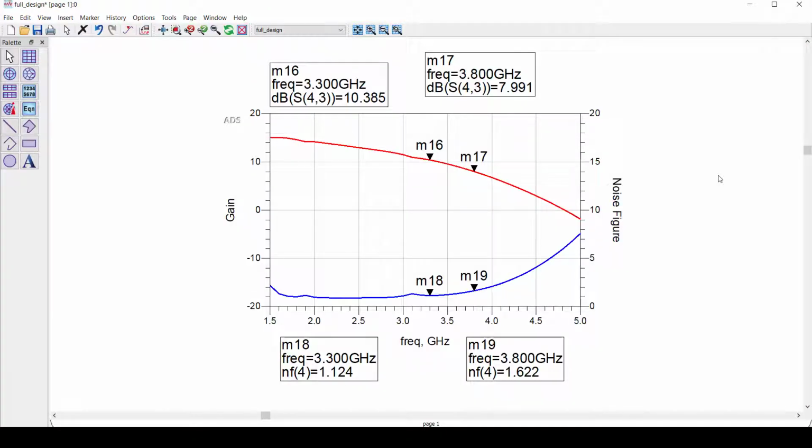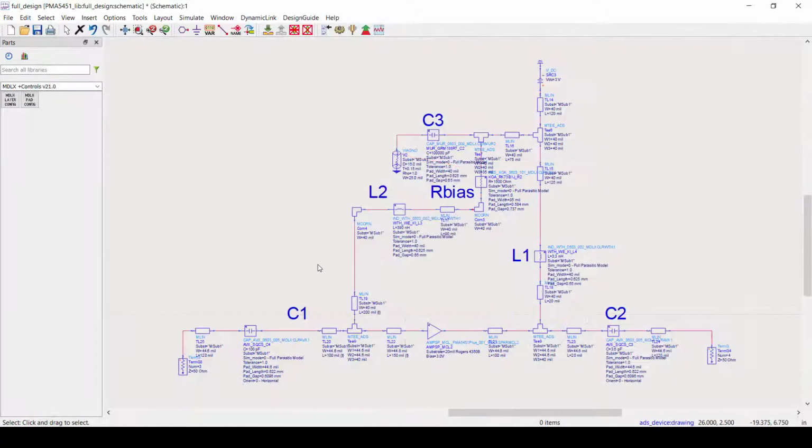We can see the simulated gain here. Notice how at 3.8 GHz, the gain is just under 8 dB. We can also see the simulated noise figure. Notice that the noise figure is slightly greater than 1.6 dB at 3.8 GHz. So, the next step is to optimize the design. Remember, our goal is to achieve a noise figure between 0.9 and 1 dB from 3.3 to 3.8 GHz.